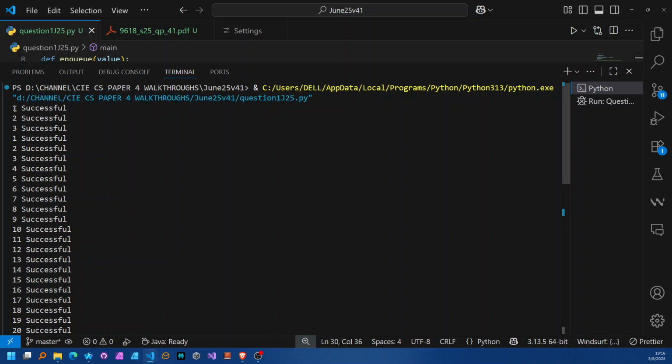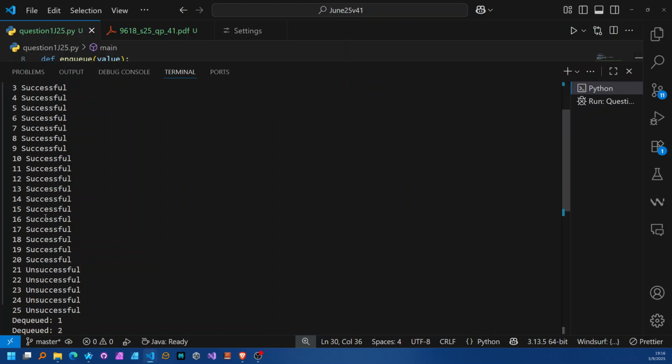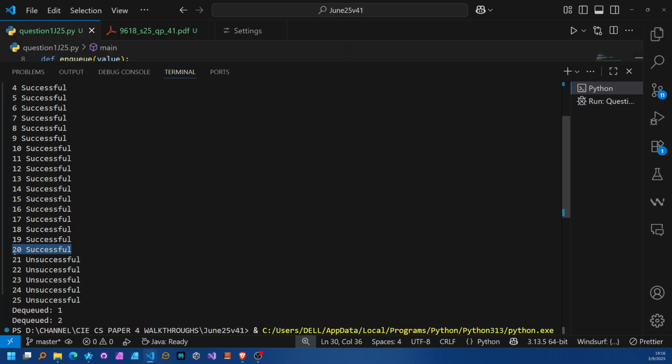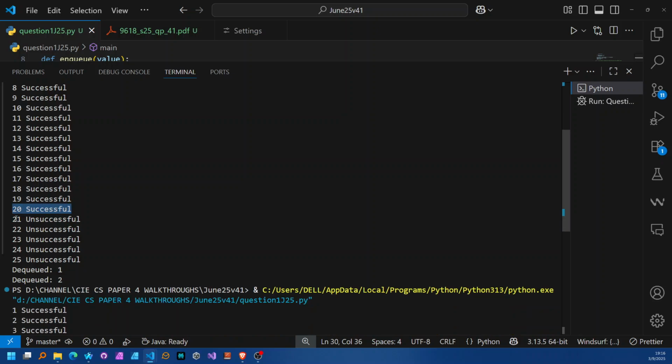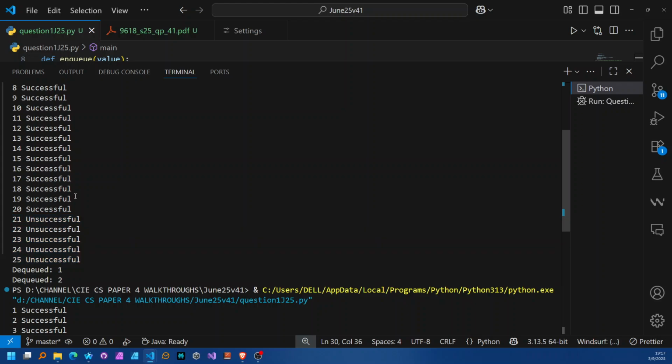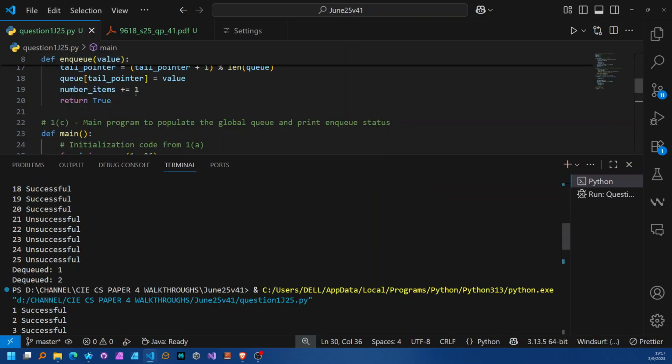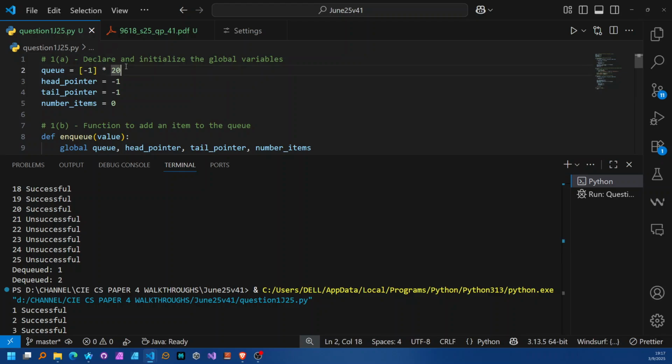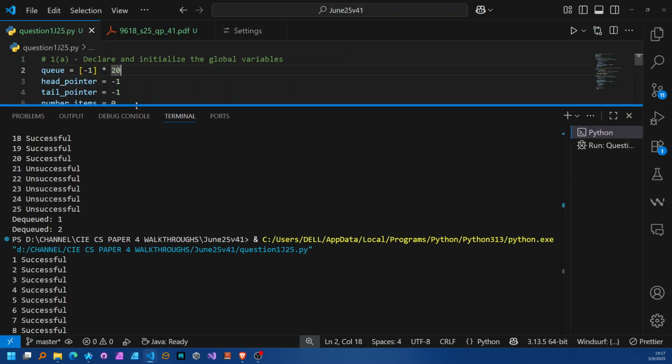So you see that from 1 to 20, we were able to successfully enqueue our items. But starting from 21 to 25, we were unable to enqueue these items. Why? Because our queue, if you remember from the global list here, only has space for 20 elements. So we are only able to store from 1 to 20 inclusive. From that point onwards, we are not going to be able to save anything.